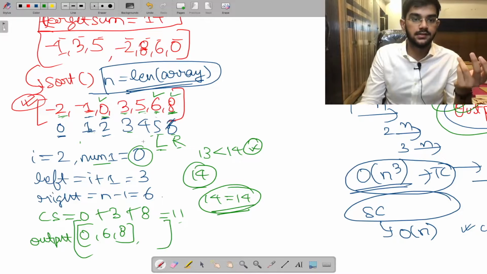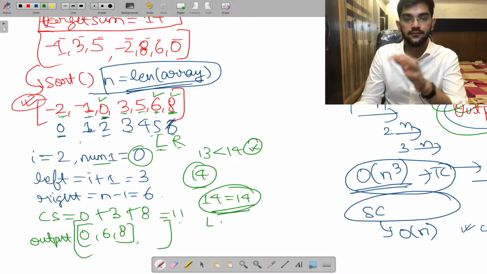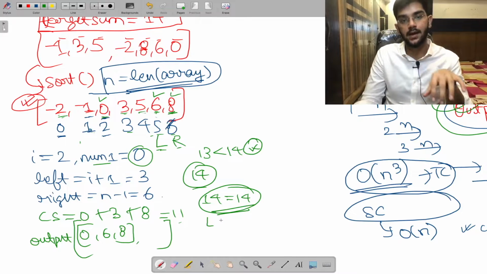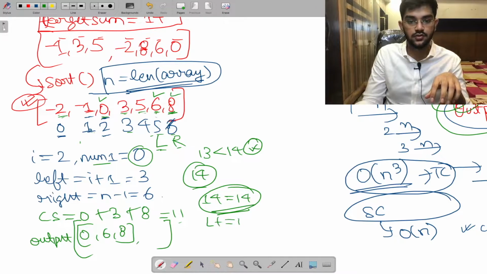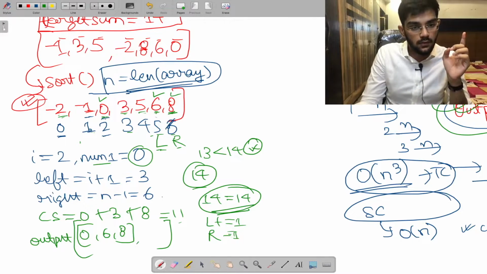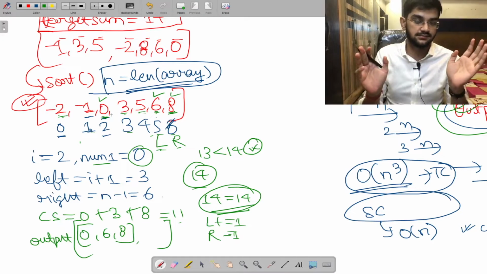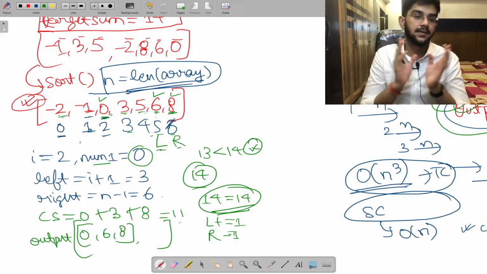Now I'll proceed. Once I match the condition here, I'm going to update my left pointer one step forward and my right pointer one step backwards. Because for one number, we can have multiple answers.